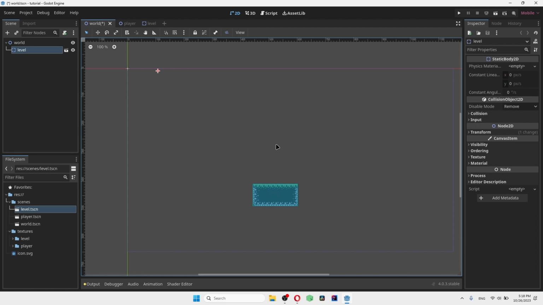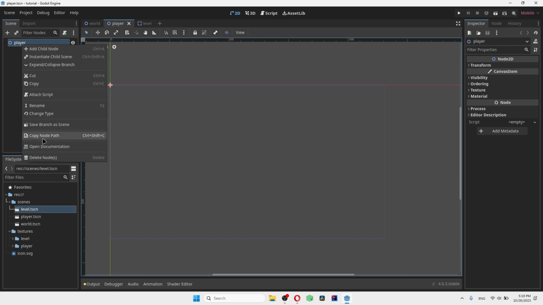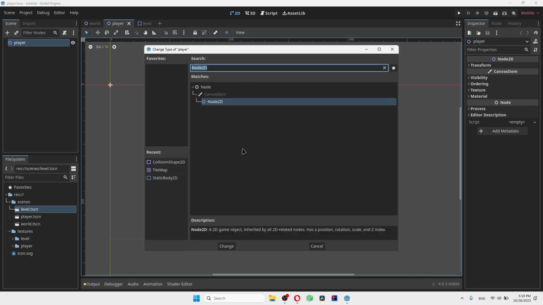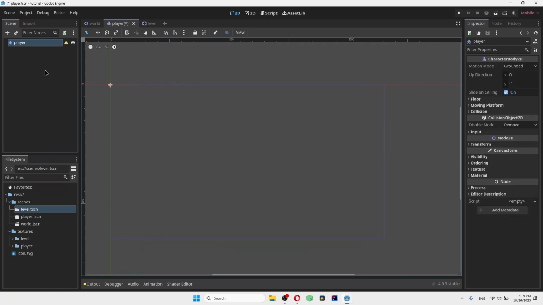There's the level. Right, so let's go ahead and get with the player. Now this player is going to be temporary just to test out that the level actually works. Of course, we're going to be adding our own code later on, our own physics, our own mechanics, basically. But for now, we can change the type to a CharacterBody2D. We can click change.